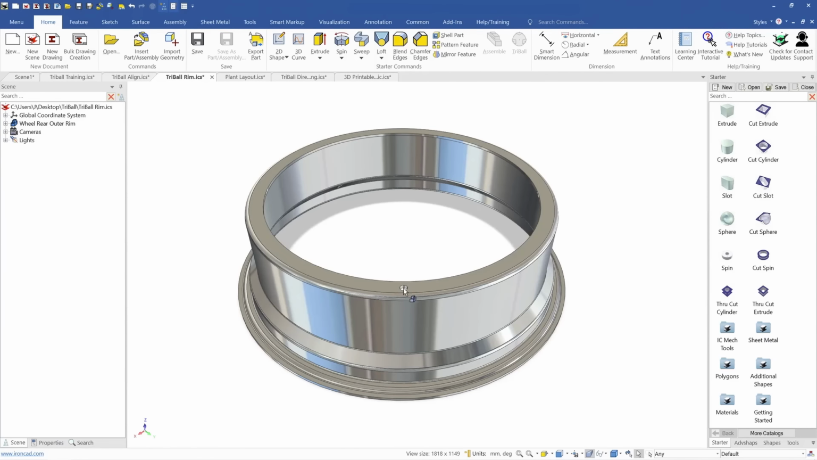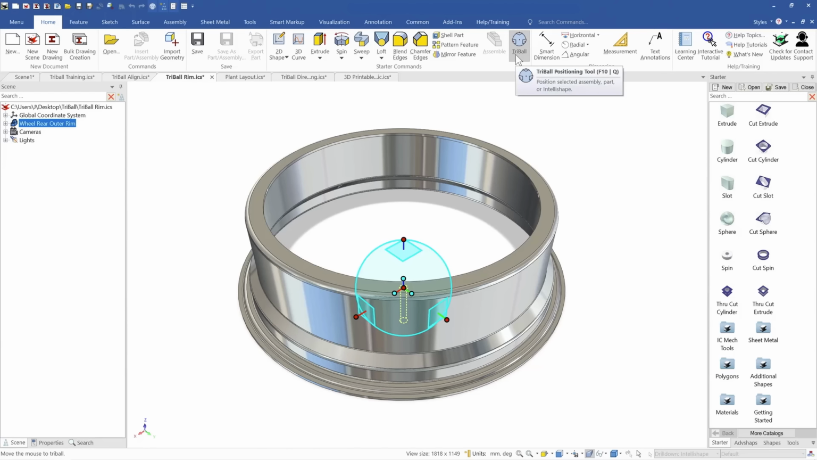In this example, I'd like to pattern this hole feature around my part. I'll select down onto the hole, activate the TriBall with the Q key or this button up here. Then I'll press the space bar and I'll drag the center of the TriBall while holding the shift key to snap to the center of this rim.